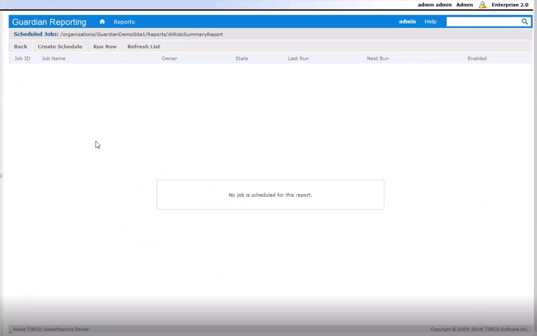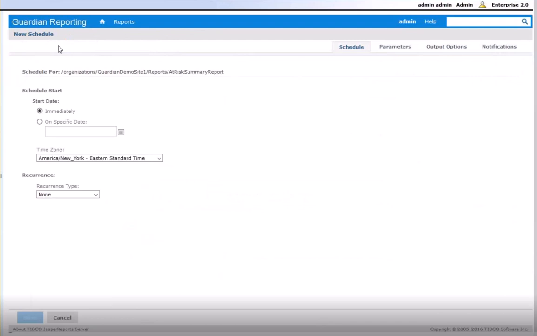So what you do in here is you can run it right now if you want, or you can create a schedule. So I'm going to create a schedule. When you click Create Schedule, the screen changes to a screen that has 4 different tabs on it. The reason that little loading message appeared is because it's populating the parameters page here, which we'll be going to in just a moment. Right now, it reminds you that this is the at-risk summary report, and the first page is the schedule.